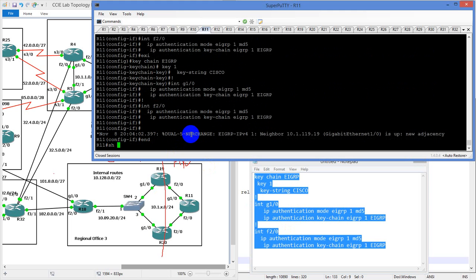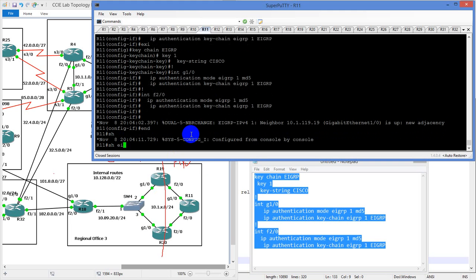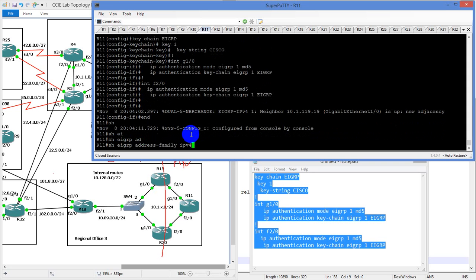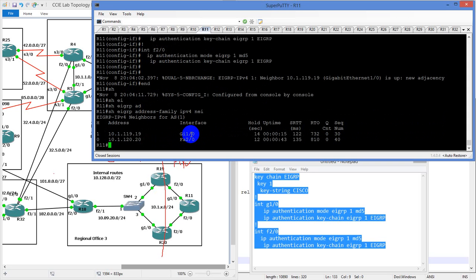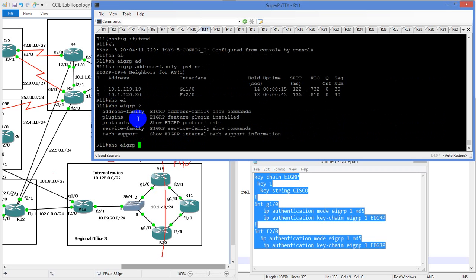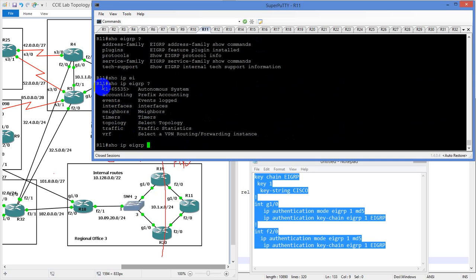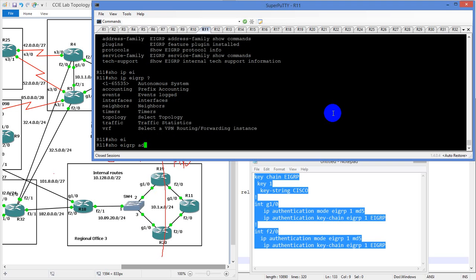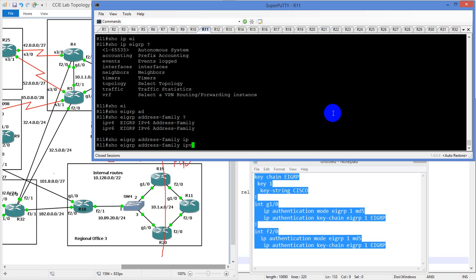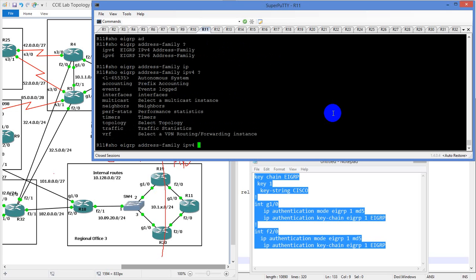Now we'll jump out and do show EIGRP address-family IPv4 neighbors. I would recommend getting used to doing show EIGRP instead of show IP EIGRP, because this is the IPv4 format. If you do it this way, with EIGRP address-family, you have the ability to choose multi-AF mode, and then you get to there.